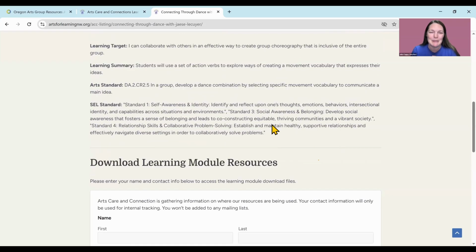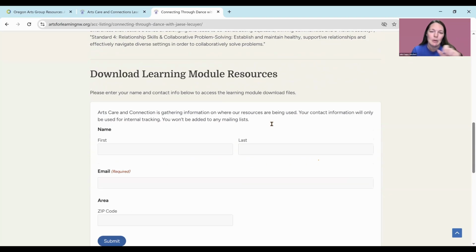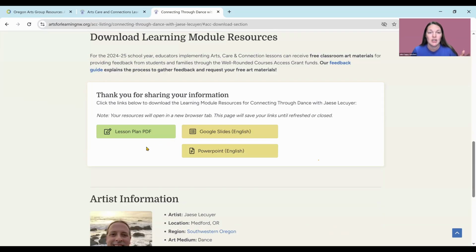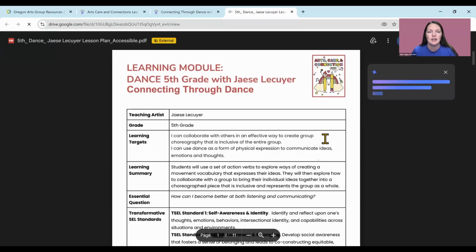So the way that I would get more information is I would scroll down and I would put my name, email, zip code. Once you put that information in, it would open up right into the page, which has the lesson plan PDF. Let's click on that and see what happens. And this PDF, oh, it's so beautiful.